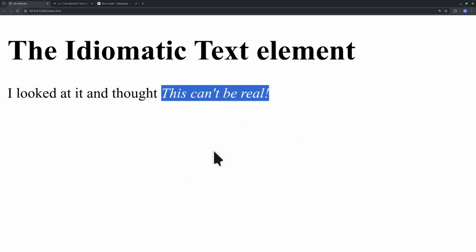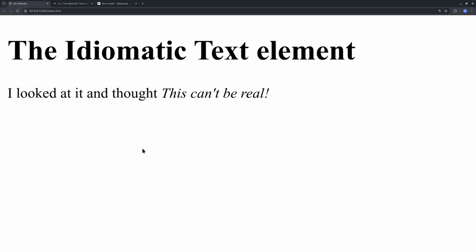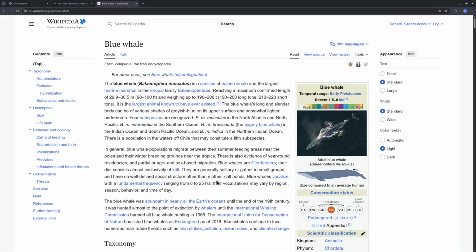this is the idiomatic text element. Okay, now you might be thinking, hey, what exactly are the use cases for this i tag? This is quite used whenever we want to write some sort of a scientific name. So I have opened the blue whale page inside of Wikipedia. Okay, and here we have the scientific name for the blue whale.